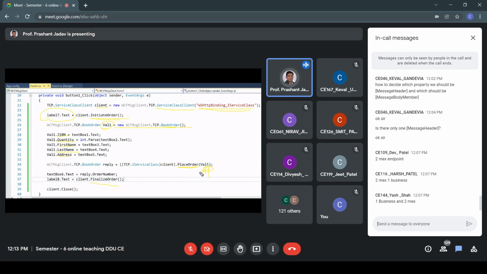So this will create a SOAP message. Within that SOAP message, it will set the header to be the ISBN number, and the rest of the information will go inside the body. The SOAP message will be sent via this client object to the service, and it will be processed on the service side. The return value, the response, will be sent back. We store it into the reply, which is nothing but the book order.